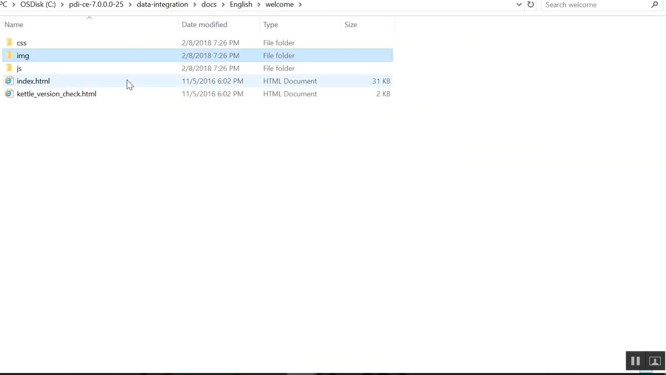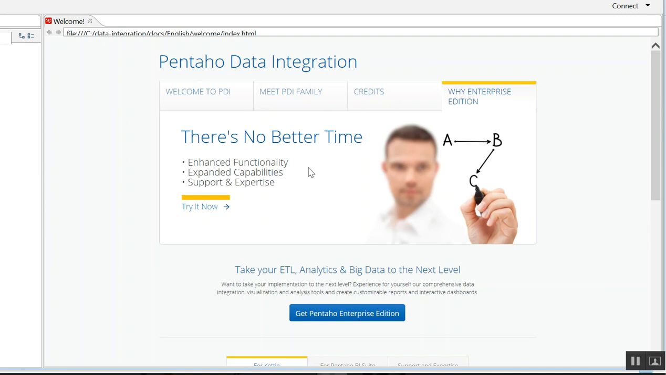And you have to change the index.html if you want to change the UI of the welcome page of data integration. So this is how you need to change the UI of data integration.